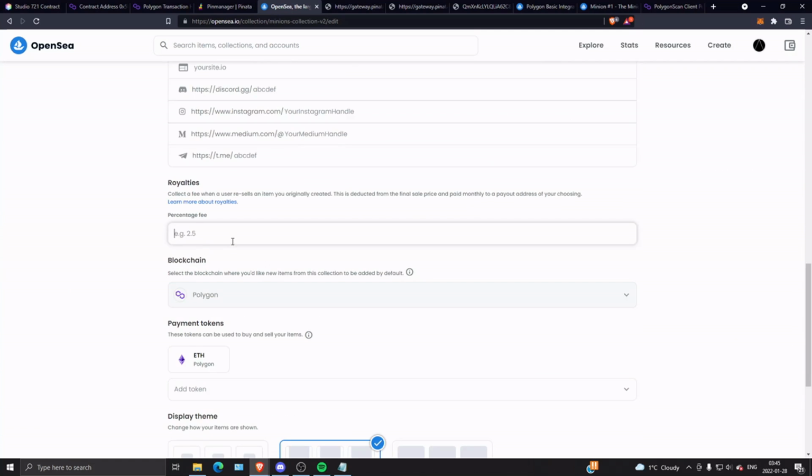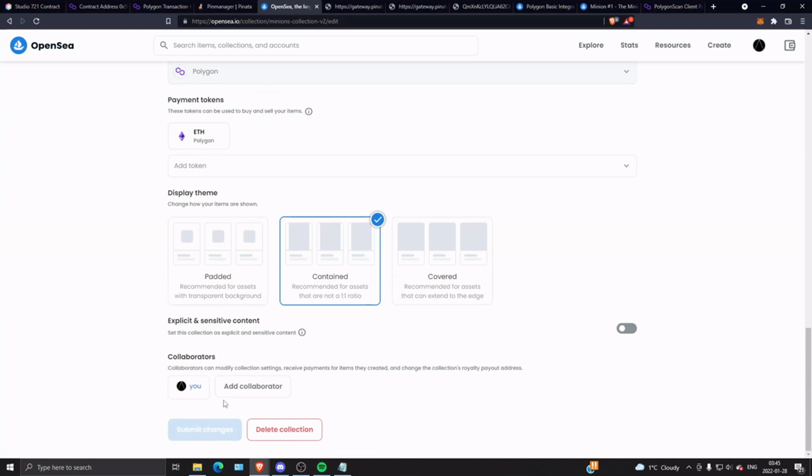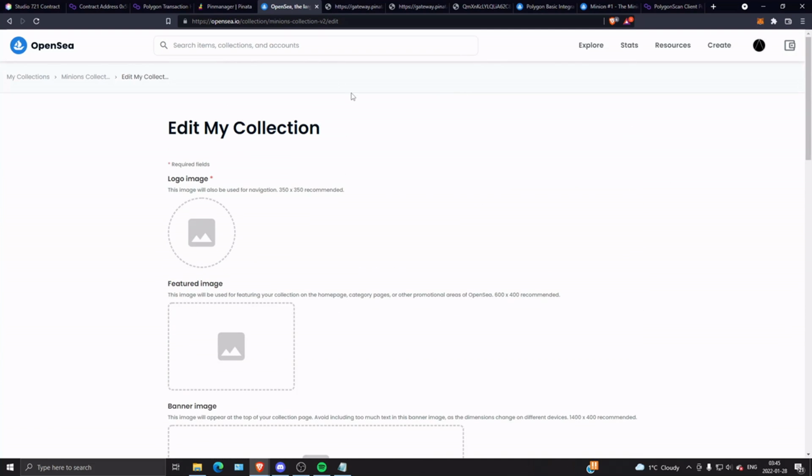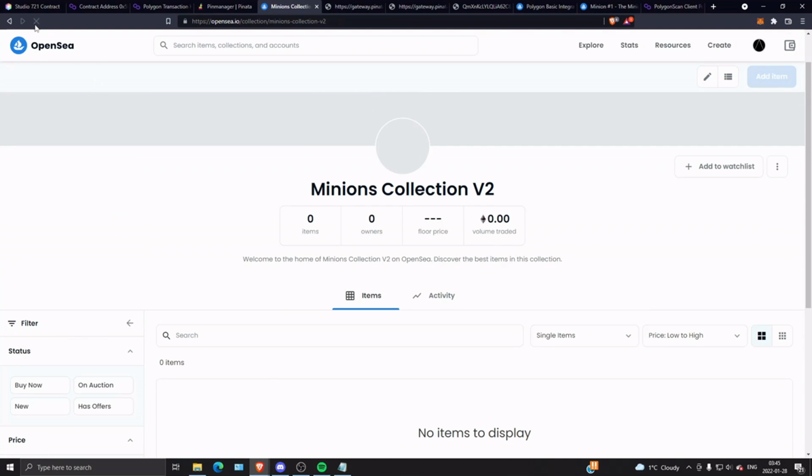You've got your royalties right here. This is going to pay out to the account that you specify right down here. You can have any royalties up to 10%, I believe. This is just your usual settings in your collection. You can head back to our collection here, and the NFT should show up pretty soon, I believe.